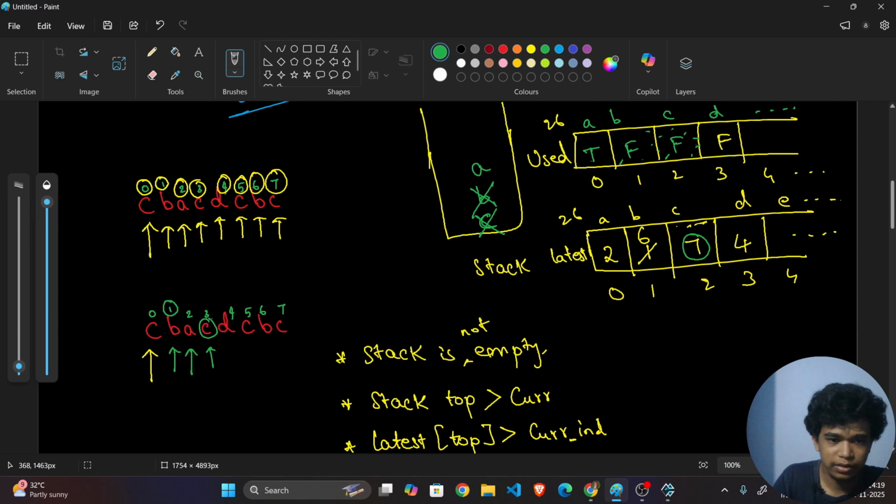So it is what? C. Okay, whether C is in the used, C is true in the used, no, it is false, which means we can go and do these operations. Check whether stack is not empty. Yes, stack is not empty because it contains A. Whether stack top is greater than the current, no. So this condition is not satisfied. So directly I can say you will be adding the C in front of the A. Can you understand this? Okay.